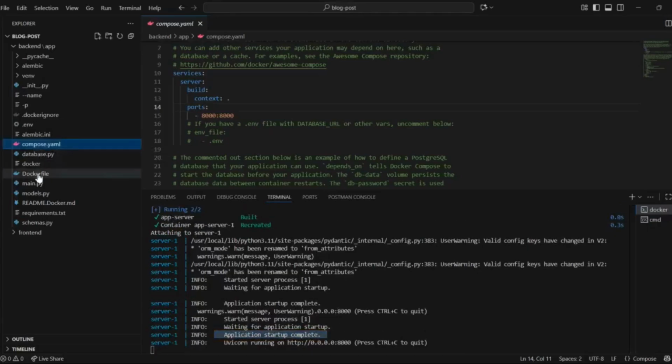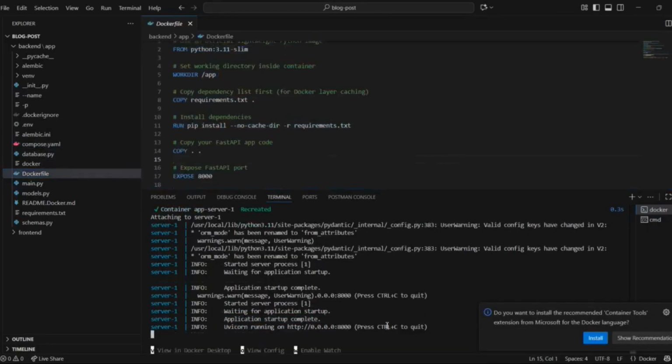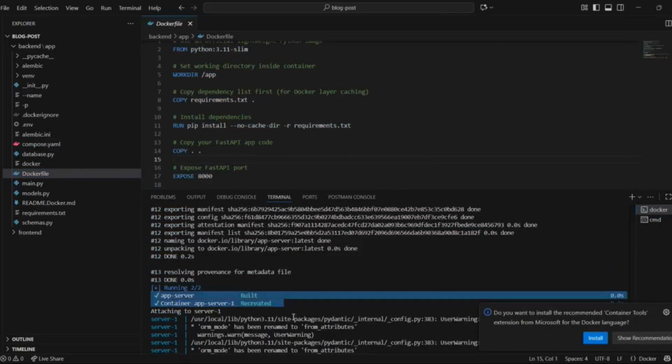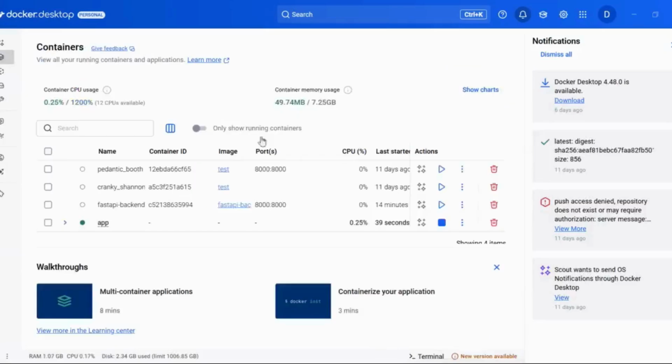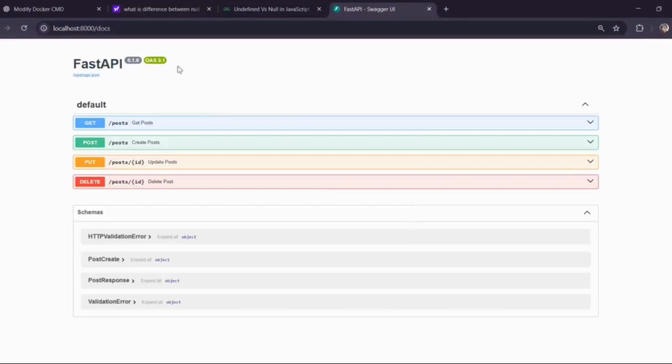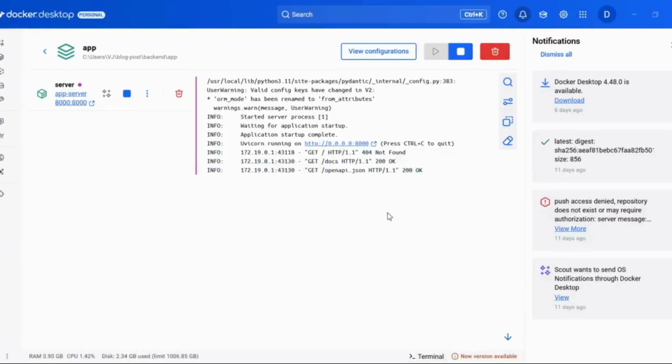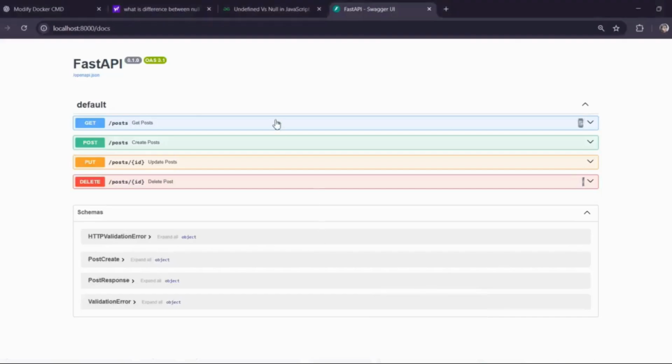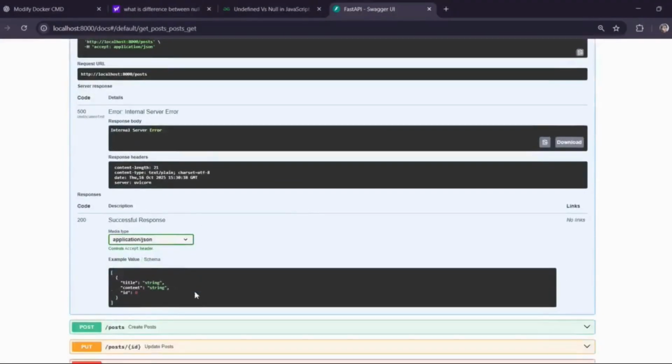Now once we run Docker, our container is up and running, and we can access the API UI through Swagger, which we have already seen in the previous video. And to check the container status, we use the docker ps command. Now this command shows all the currently running containers. If you want to see both currently running and stopped containers, you can use the command docker ps -a.